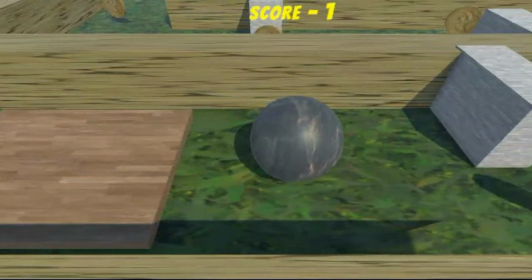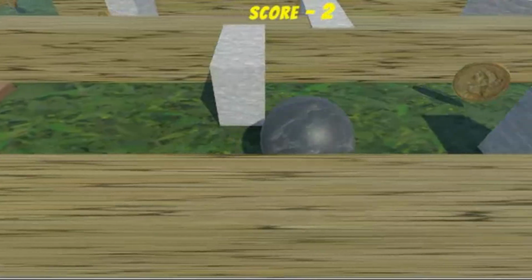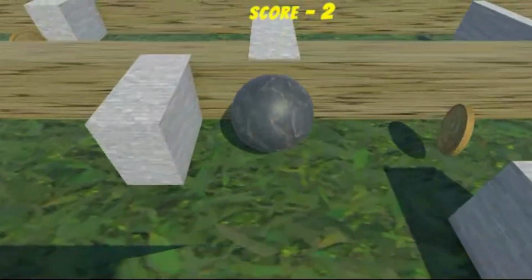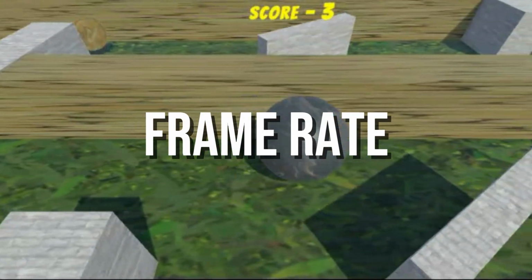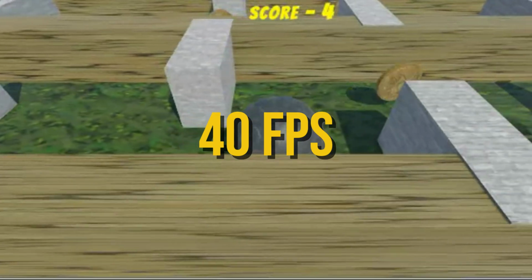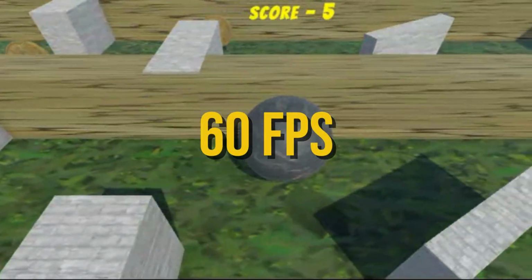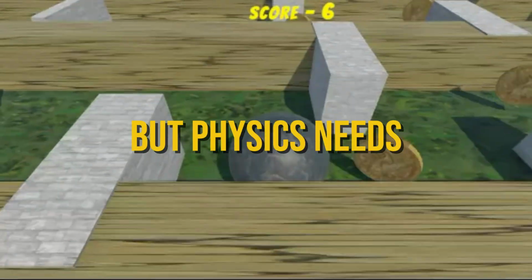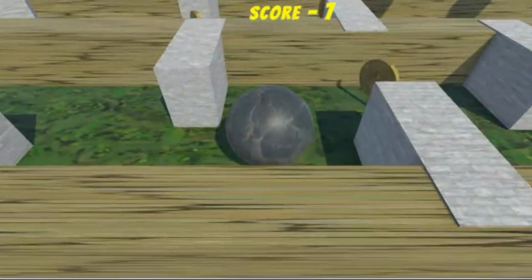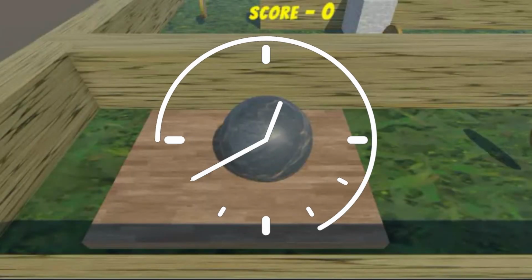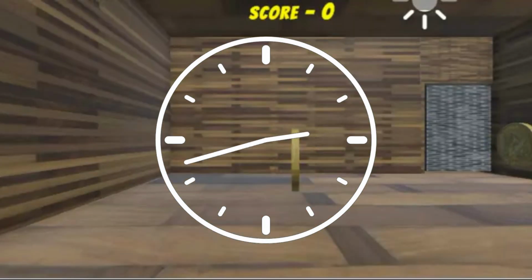FixedUpdate is mainly associated with physics. The important difference between Update and FixedUpdate is how often they run. Update depends on the game's frame rate. The frame rate can change. Maybe the game is running at 60 FPS, then it drops to 40 FPS, then it goes back to 60 FPS. So the time between Update calls can change. But physics needs a more consistent time step. That is why Unity has FixedUpdate. FixedUpdate runs using a fixed time interval, which makes it suitable for physics calculations.